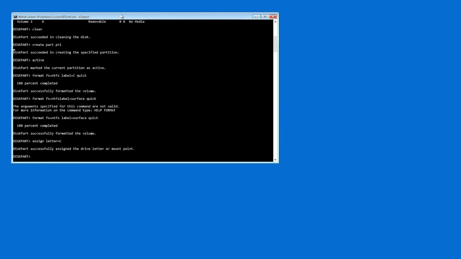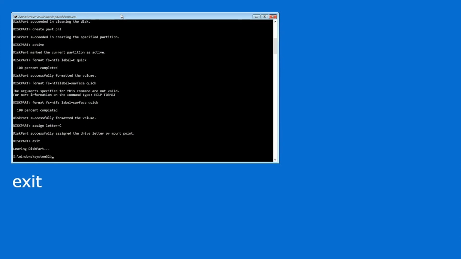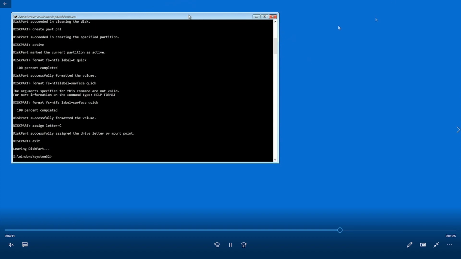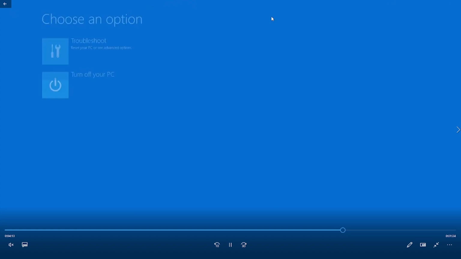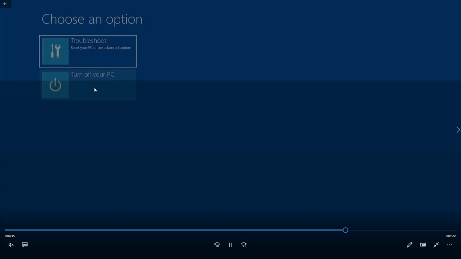See, now he cleared it. He cleared it completely. Now he is assigning to the C drive again, the one that's been cleared. And then put exit. And then go to this red box right here. Make sure to close out. And then turn off your PC.